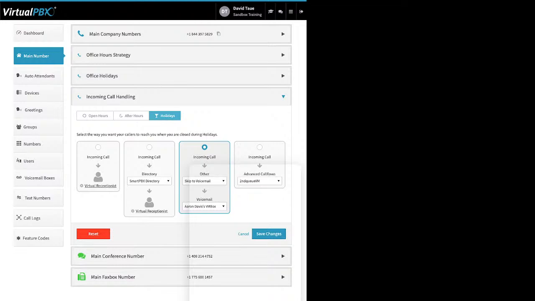Another is if your account has multiple auto attendants and you made one or more of those auto attendants available in main menu, then this option would also show up. Those are the most common reasons. All right, so back on my open hours, calls come in, they go to my virtual receptionist.